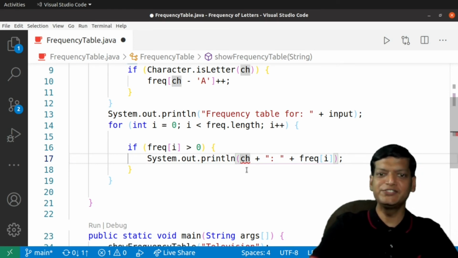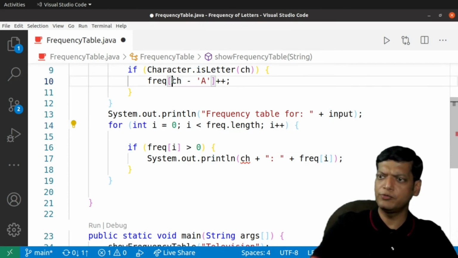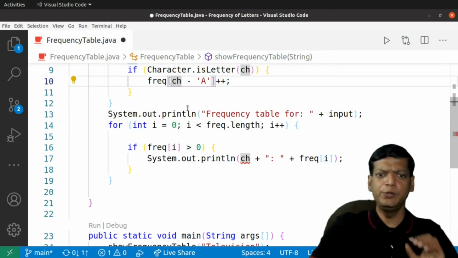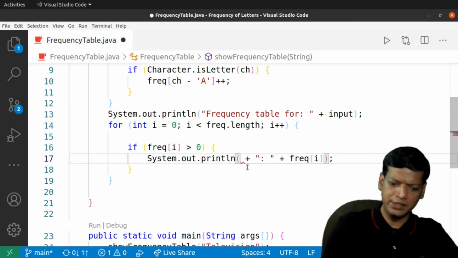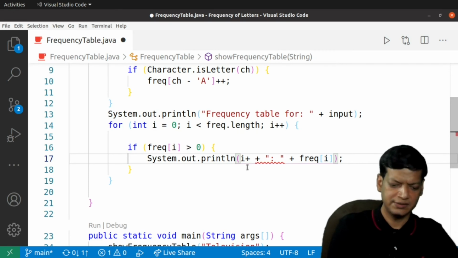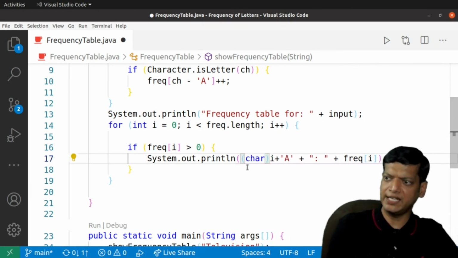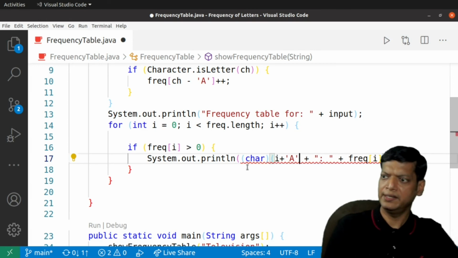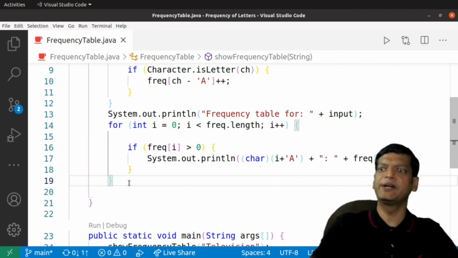And then obviously there is no character variable over here right now. So we have to map this variable i into the alphabet, which is actually just the opposite of what we were doing over here. So what we'll do over here now is that we'll say that we want to convert i plus 'A' into a character. So we'll typecast i plus 'A' into a character like this. So I think that should do the job. Let's run the program and see what happens now.